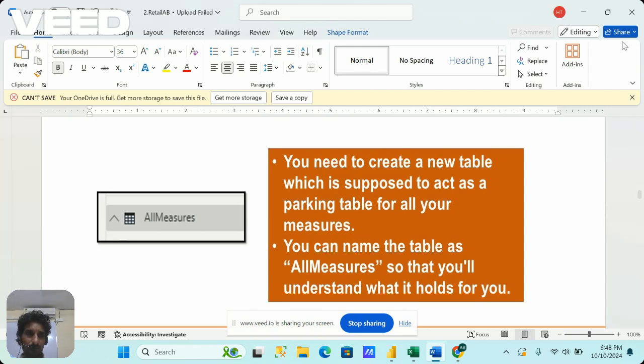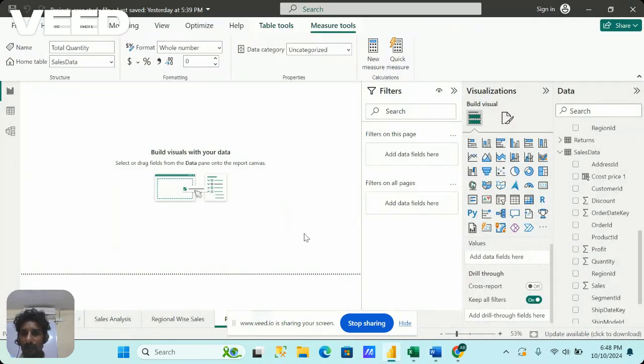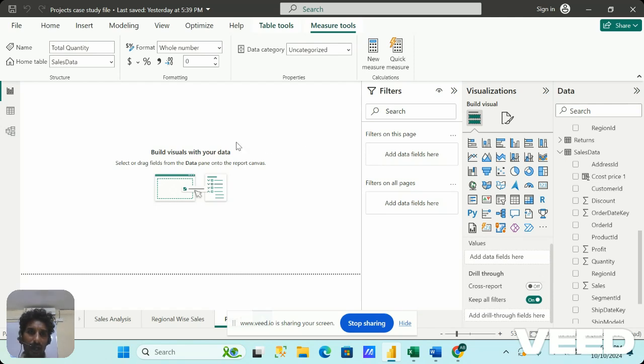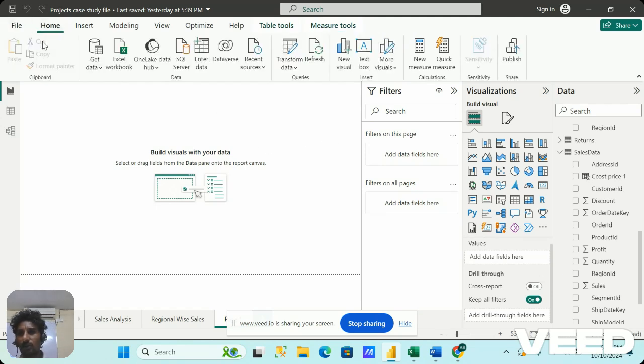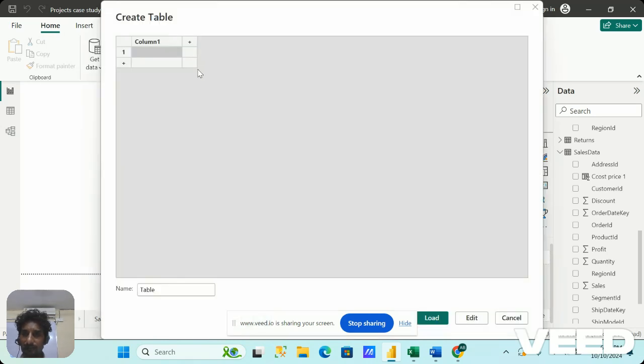Okay, just go to the Power BI Desktop. Just open the Power View. This is the Power View, right? Hope you understand all, guys. First go to the Home tab. Here, Enter Data table. Just click on that. Once you click on that, it shows a column name. You name it as All Measures.